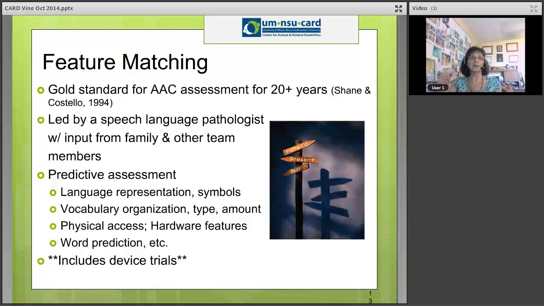It gives us information on how much vocabulary is needed and what kind, and all kinds of other things. And then one of the final steps in the feature match process is a period of trial use, where we trial different devices, or in this case we're talking about apps. We trial those different apps, and what that means is we get them set up on the mobile device, we customize them for that user, provide some training, and then that individual uses it for a period of time. And then we repeat that with others that have made our short list.